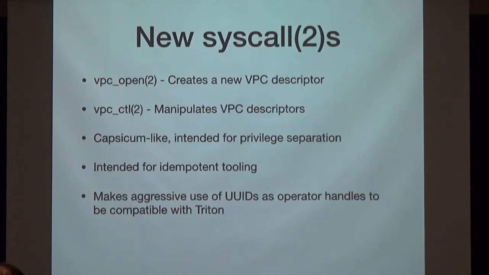Each VPC descriptor maps to a single VPC object so that you can control individual objects at a time. One of the things that we ran into, as an interesting aside, is if we wanted to make something that was Capsicum-like, Capsicum and manipulation of network interfaces is kind of problematic, because once you have some AF_NET privilege from Capsicum, you can go and take those privileges and apply them to any interface. You can't scope your privileges to a particular device, and we wanted to do something that was a little bit more fine-grained than that.